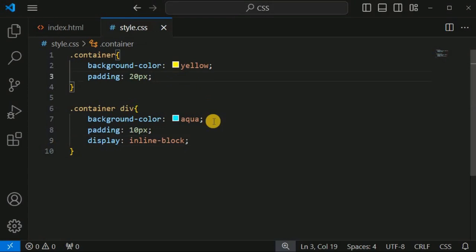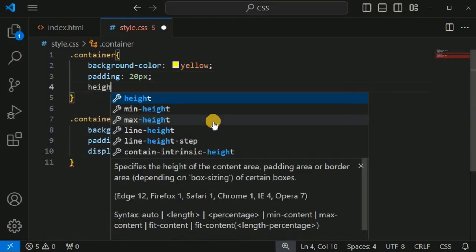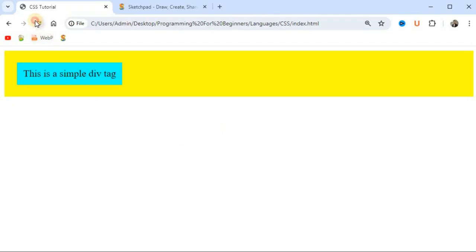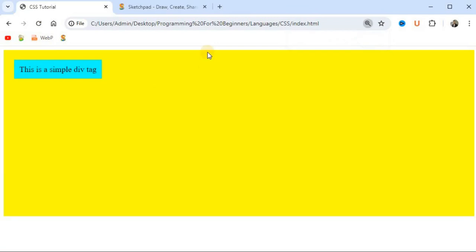Let us have another situation over here. We will also have the height of this container. So let's say we provide the height as 300 pixels. Let me just save this file now and try reloading this page. So as you can see, we have the height of the container as 300 pixels over here. So how do we get this particular div tag at the center of the container somewhere over here? So let us try that.